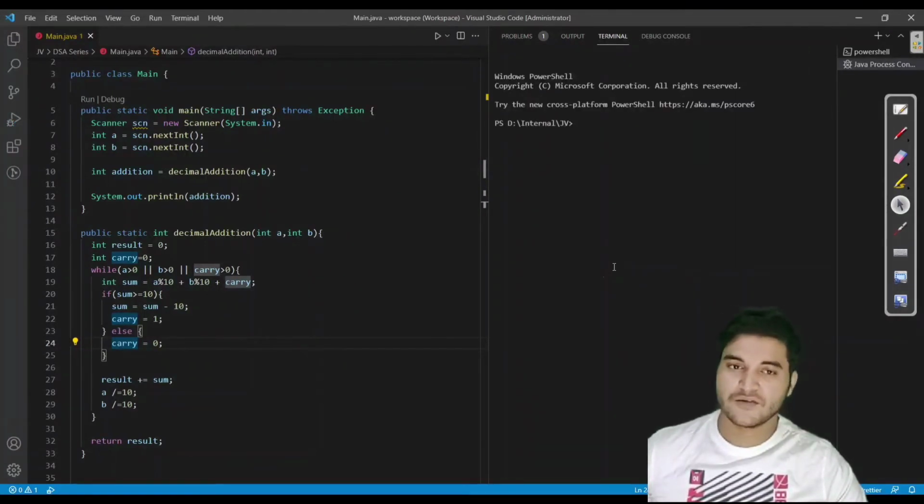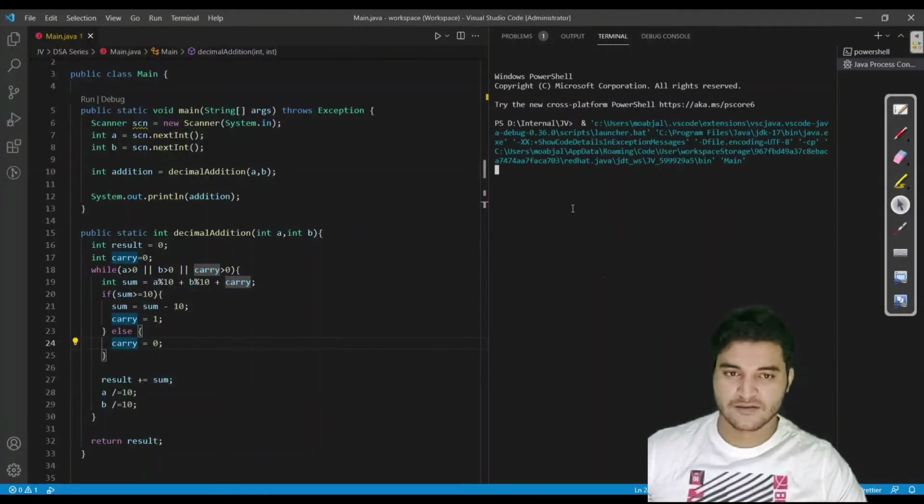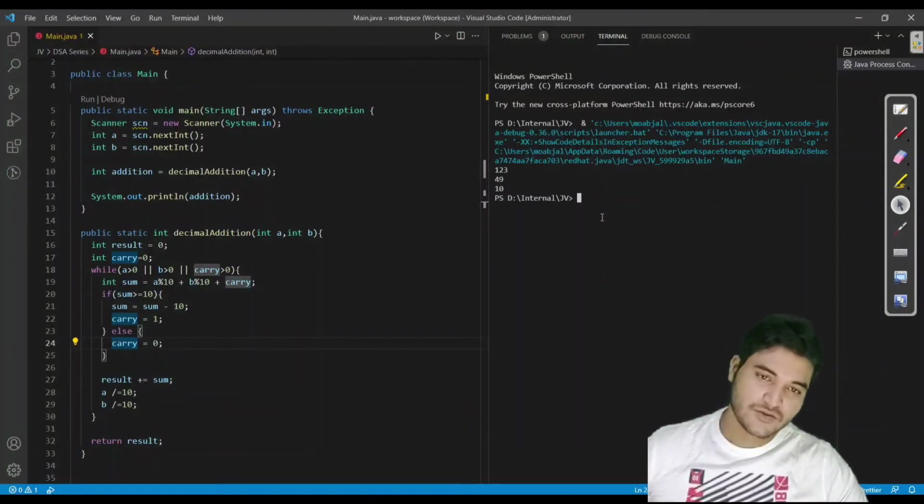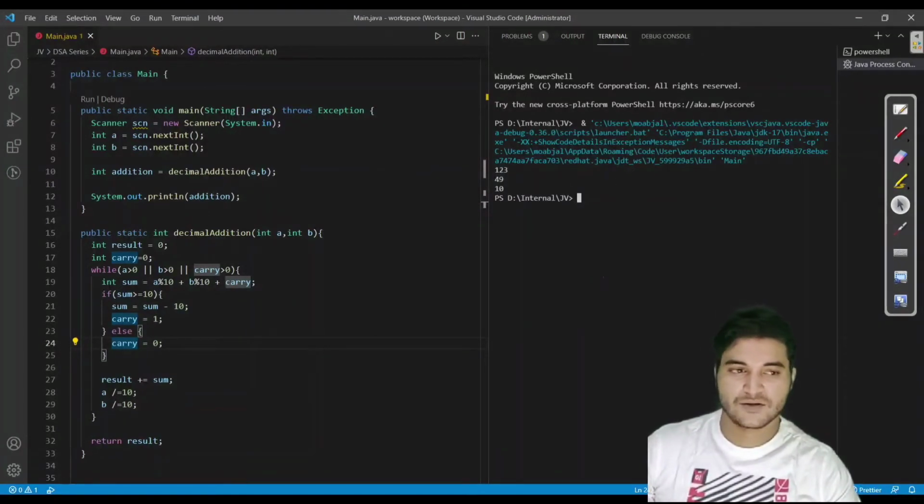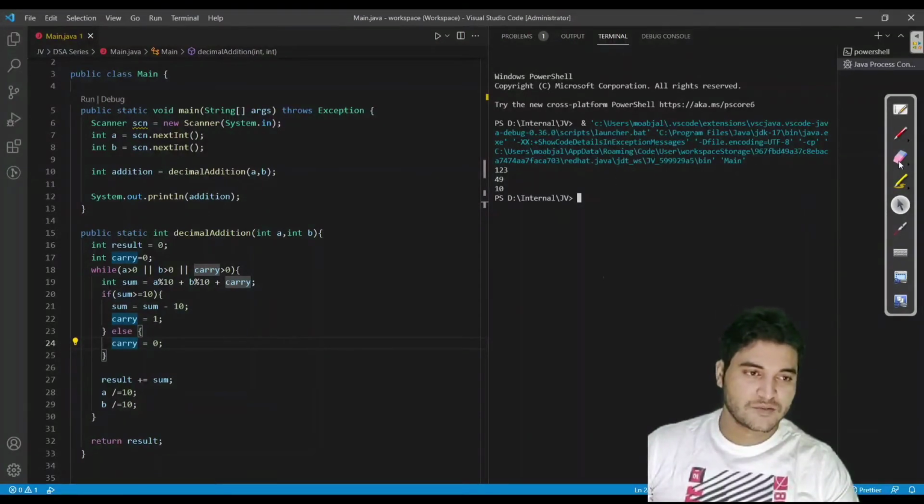Yeah, we have only one mistake, nothing else except that. So I am entering 1 2 3 and 4 9. You can see it is giving us 10, which is not the correct one. Let me explain why it is not giving the correct result.